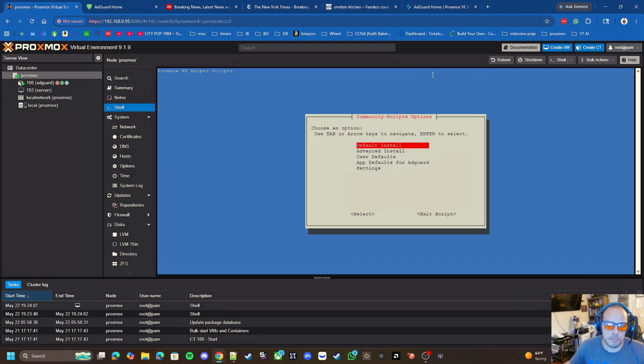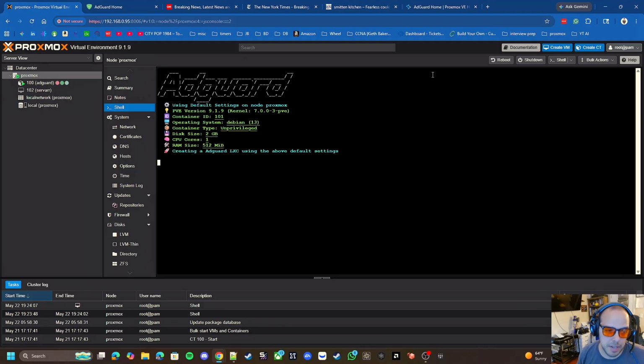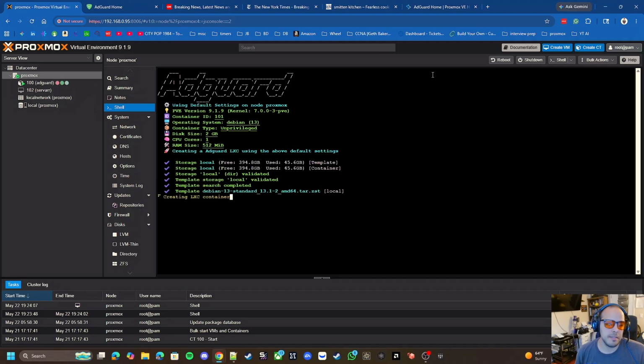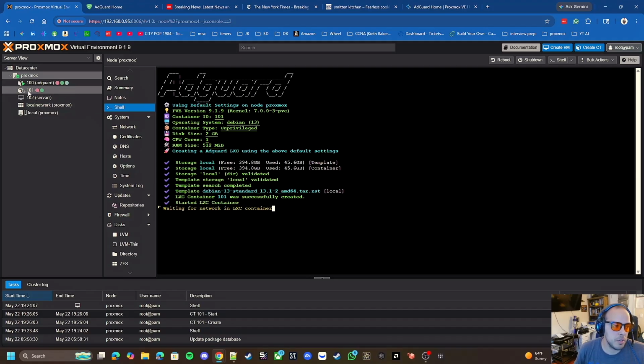And it has like a little UI. I did the default install. And I've done this a couple of times. When I do all this, I'll do it like 10 times and just kind of play with it and see what I like. So you can see it went ahead and made its own new container, and it's most likely going to call it AdGuard.